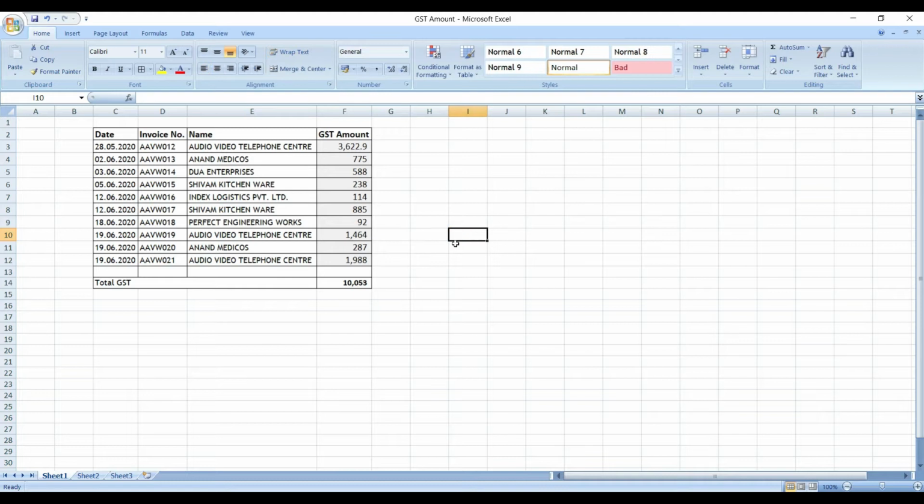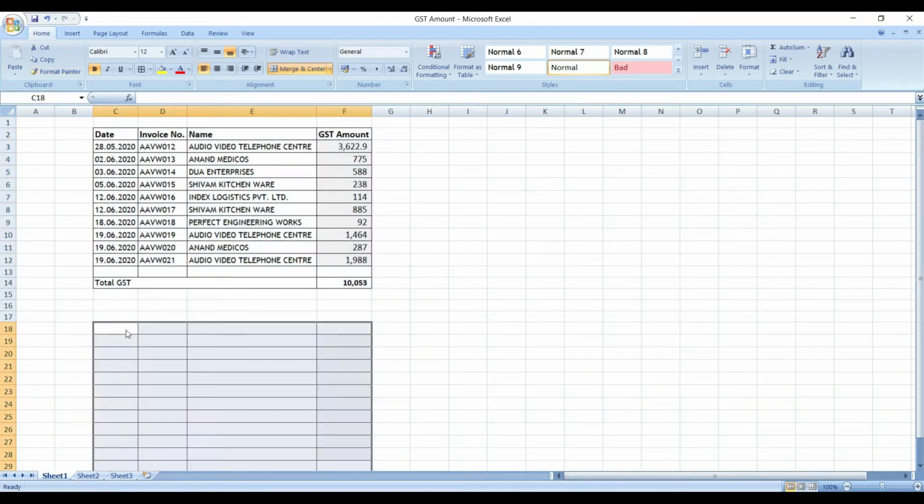So how can you use the format painter? You need to select the cells, double tap on the format painter, and put the cursor where you want to add the format, just like that, and all the formatting is added to the other cell. Okay, this is how you can use the format painter.